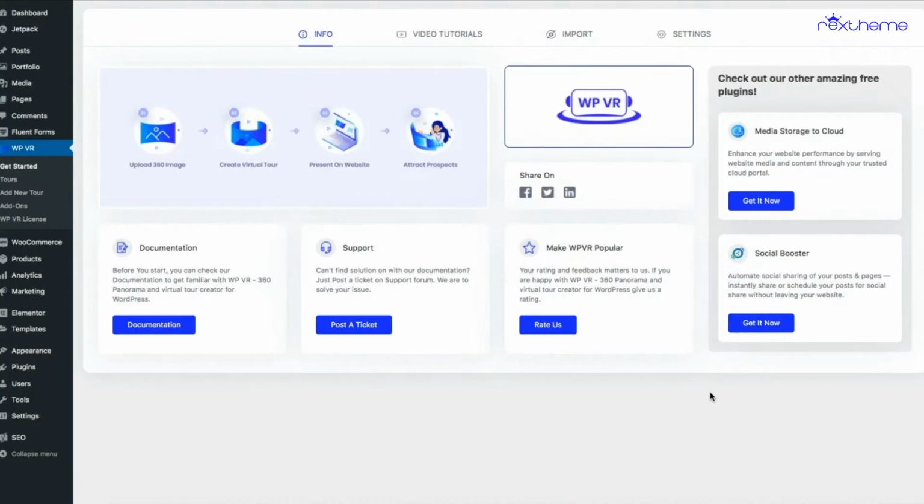Hi everyone, this is Sultan with Rex Theme, and in this video I'll show you the latest feature of WPVR, which is the WPVR add-on for Fluent Forms, which means now you can create forms using Fluent Forms and then integrate that form on your virtual tour so that someone can contact you directly from the tour, or maybe submit a form or apply for booking directly within the virtual tour.